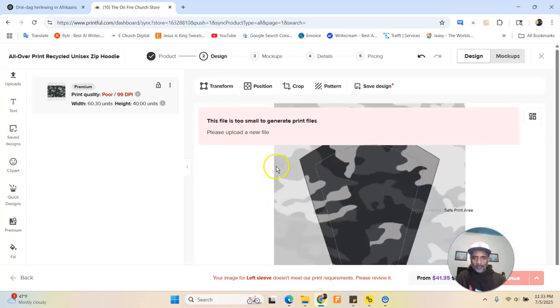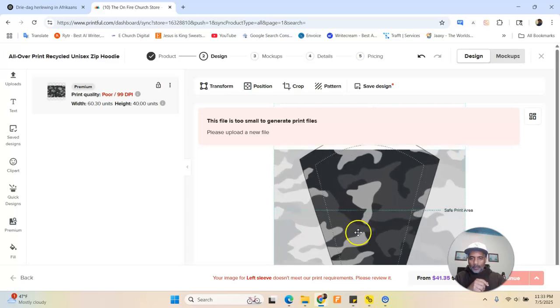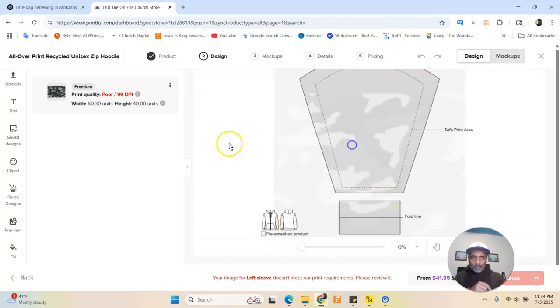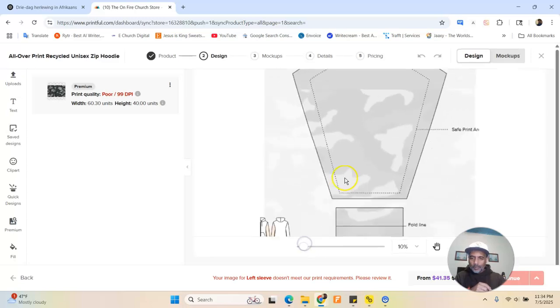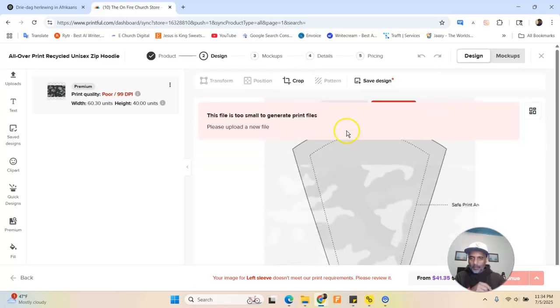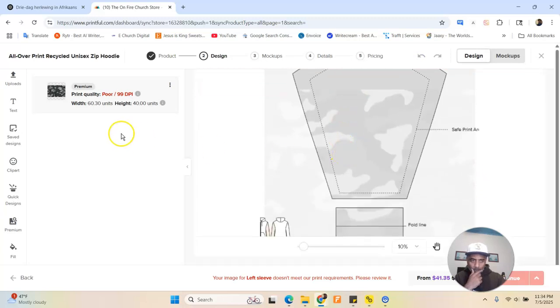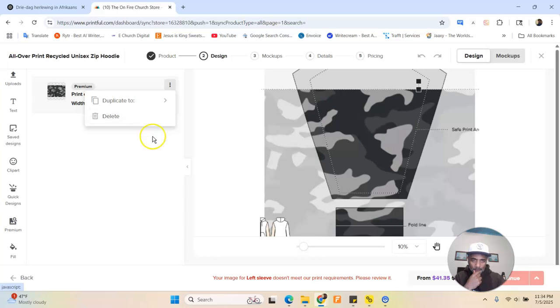It says the file is too small, but I'm going to show you how to work around that. I'm going to grab the file. Okay, where did it go? Let's see. Where's my file at? Okay, let me hit undo. I'm going to show you how to work around it being too small. So let me delete that. Okay, there we go. So it came up again.